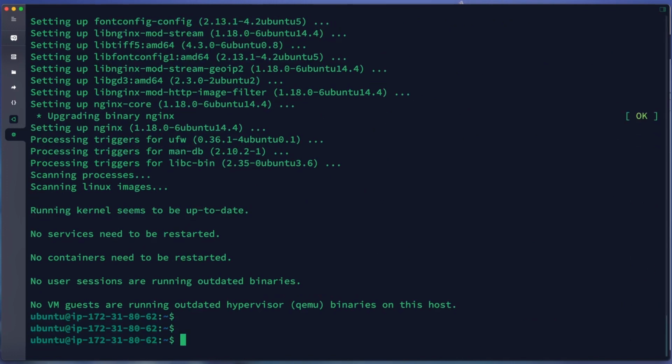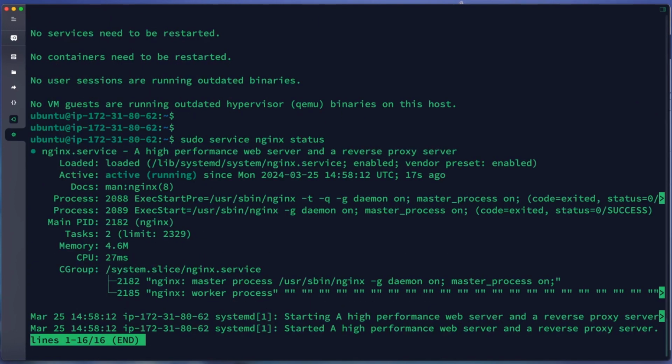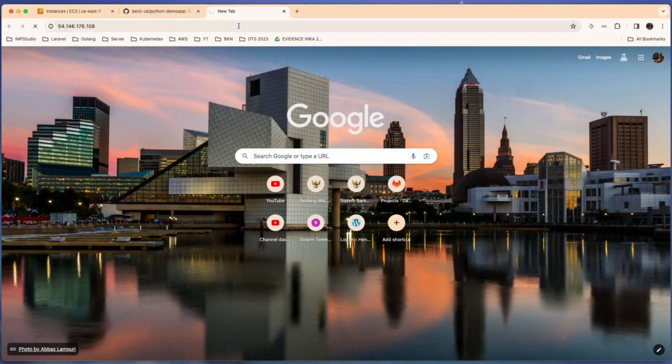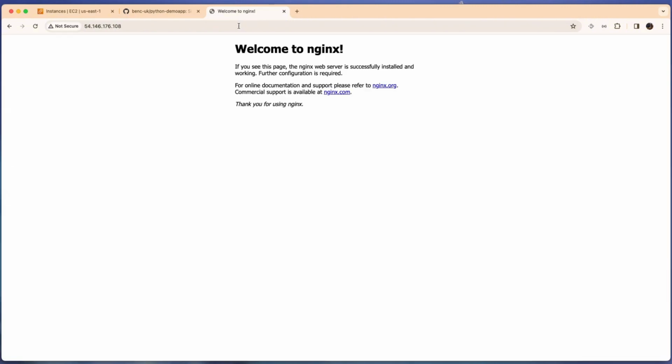Okay, Nginx is running right now. We can check with the command service nginx status. Okay, it's active. And we can check on our browser. Okay, we have successfully accessed our Nginx. It means our Nginx server is up and running.